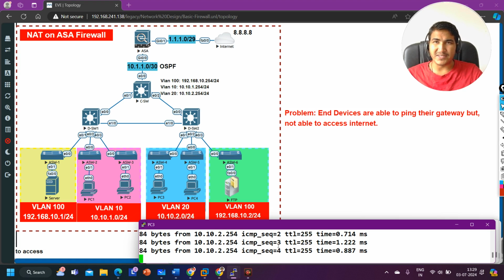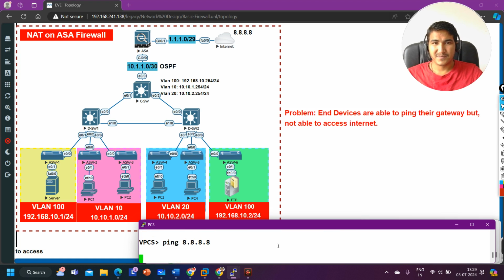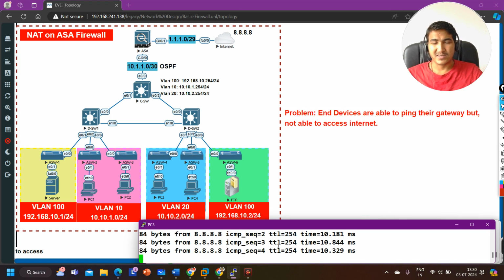Let me check, am I able to ping the internet? Ping 8.8.8.8. Yes, I am able to ping the internet. So all VLAN 10 users as well as VLAN 20 users are able to access the internet. Now the question is, can the server access the internet?